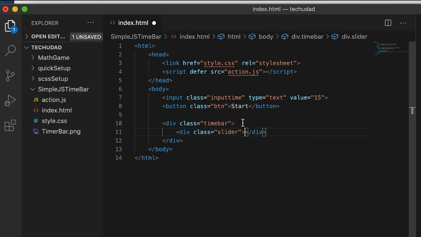Okay, so the time bar is going to hold the graphic that's the background. It's a cool little image that I'll show you here in a second. And then the slider will be the part that grows and shrinks based on the JavaScript doing its thinking.